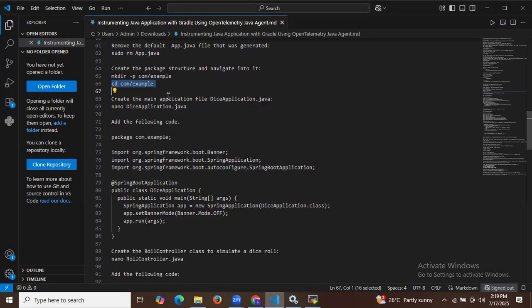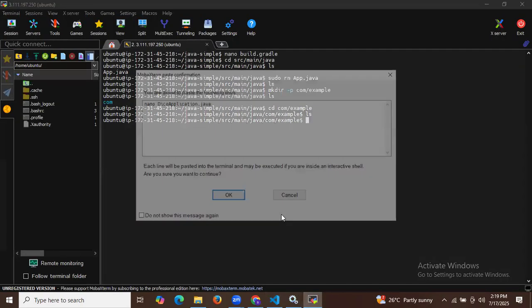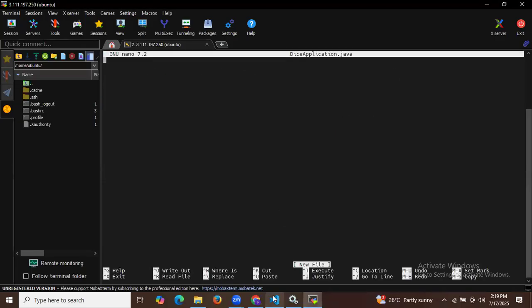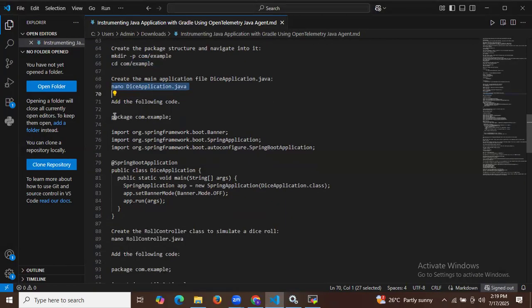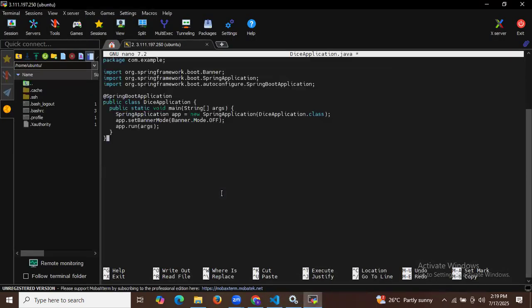Now in this location, let's create the main application file. The name is DiceApplication.java. Let's create it using the nano editor, nano DiceApplication.java, and in this file let's add the following code. Now let's understand this code first. This is the main application code for the simple Java Spring Boot project, which launches the web application without displaying the Spring Boot banner.